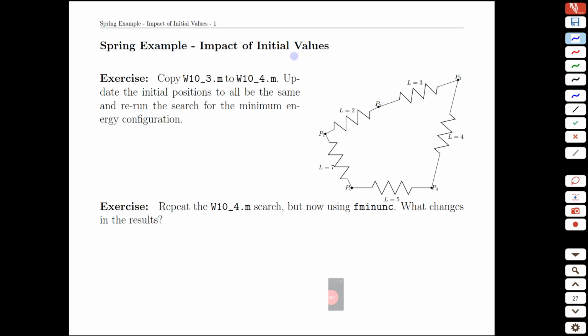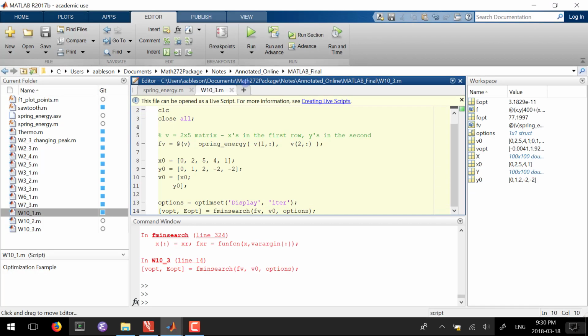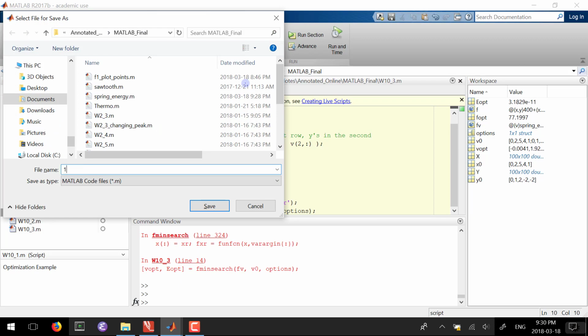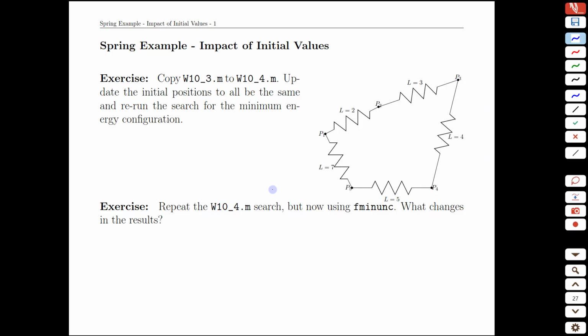In this video, we're going to look at how choosing different initial values can lead to some perhaps surprising results. We're going to start with what we have already, W10.3, and save it as a new file because we're going to be breaking some things temporarily. So we'll save that as W10.4. And the main change at the outset is just to make all the positions the same. In other words, we're going to lump all of our dots right on top of each other.